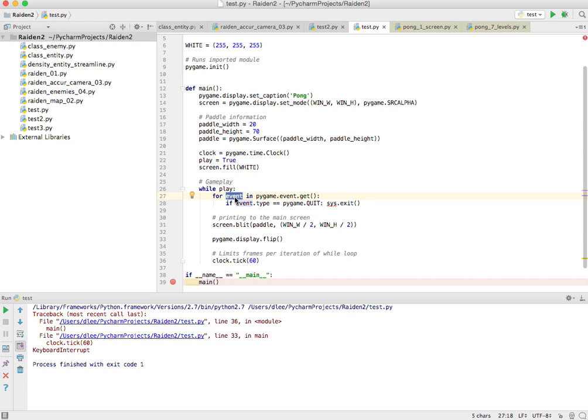So if the W key and the up arrow key were both pressed at the same time, then during this iteration of the while loop, this for loop would run 2 times. The first time the event would be the up key, and the second time into the for loop, the event would be the W key being pressed. Okay, so we're going to check for those keystrokes later in our tutorial.